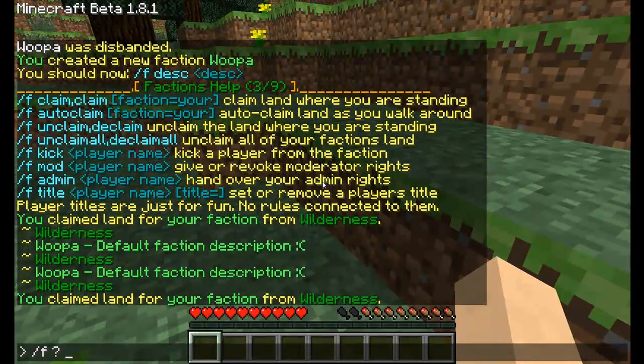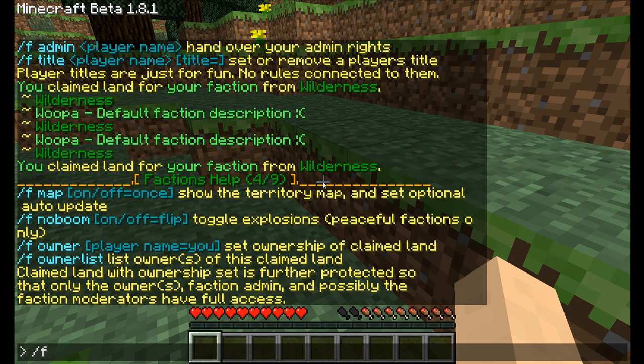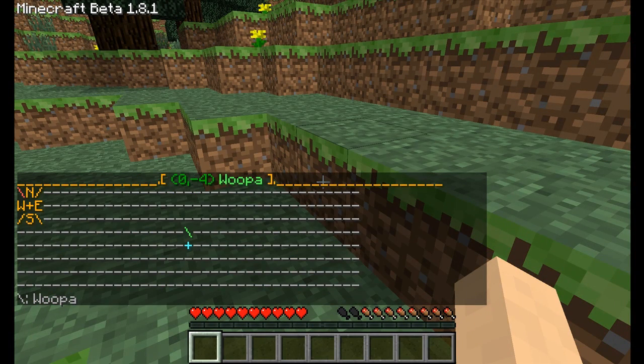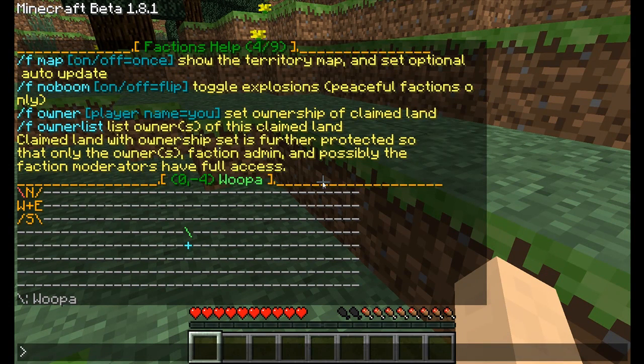Now it's all well and good claiming all this land, but we actually want to see it. So I believe that's hub page 4. Yep, so F map. This will display a map of all the surrounding area and all the factions. This blue plus is where we are at the moment. At the top it also shows where we are. We're on coordinate 0, -4, which is the chunk we're in, and what faction we're in if we're in a faction, so Woopa. And down here we'll have all the keys of all the factions.